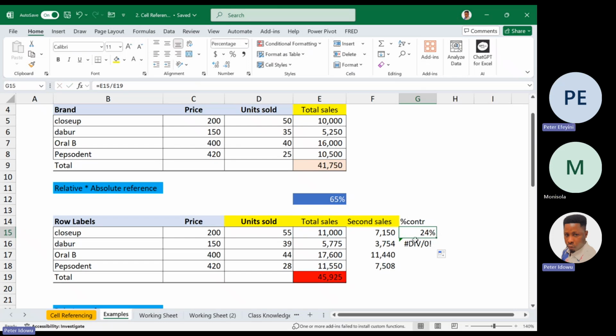I'm saying I want to calculate the percentage contribution of these sales to the total sales. Meaning I need to say 11,000 divided by 45,000. And that's what I've done here, E15 divided by E19. Now, if I drag this down, it's giving me this error. What do you think has happened?